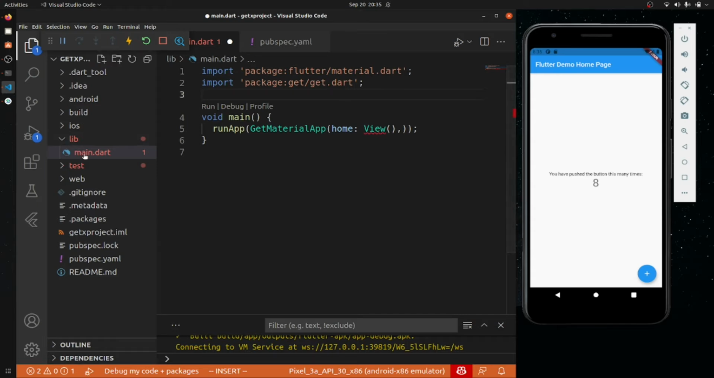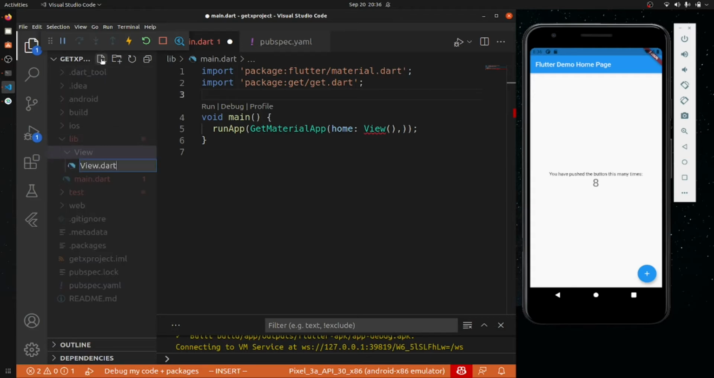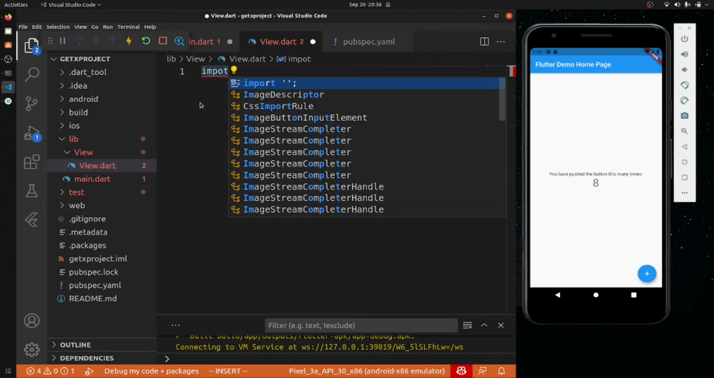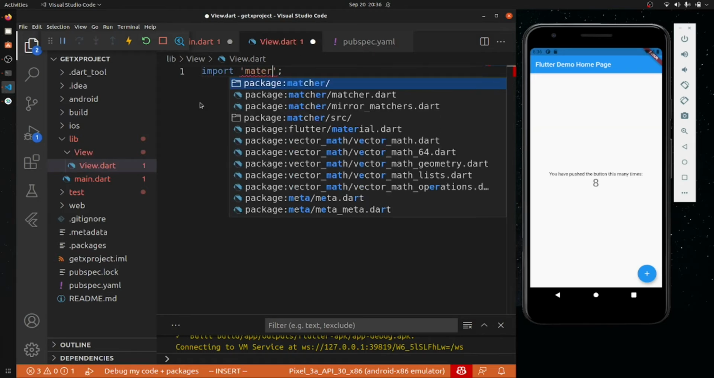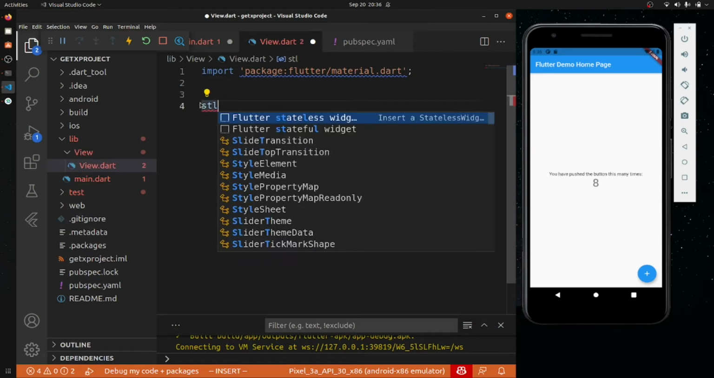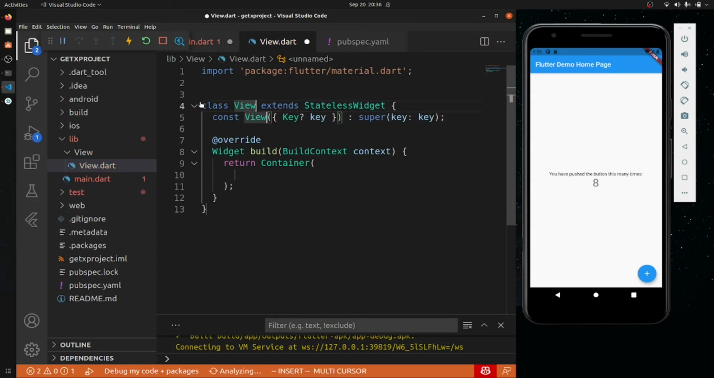Firstly, I will create a folder. Its name will be view. Inside this I will create a view.dart. Here I will just import material.dart. And now I will create a stateless widget. So stl, stateless widget, and I will just go with the name View.